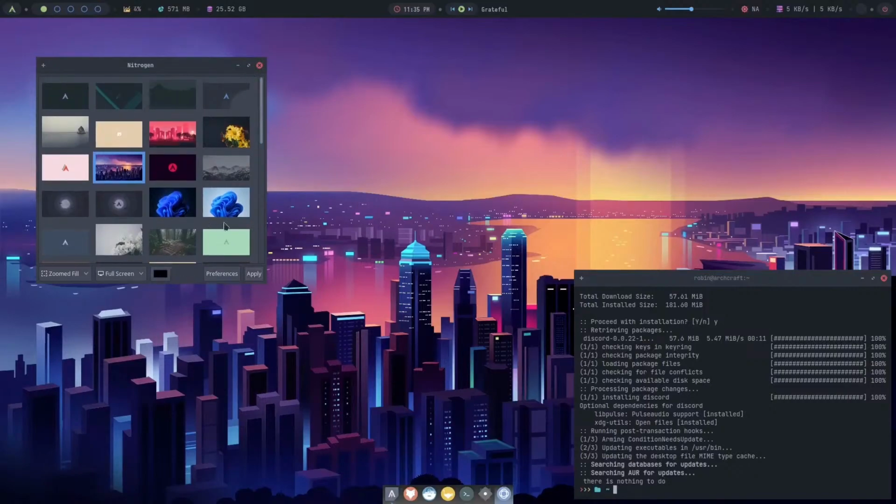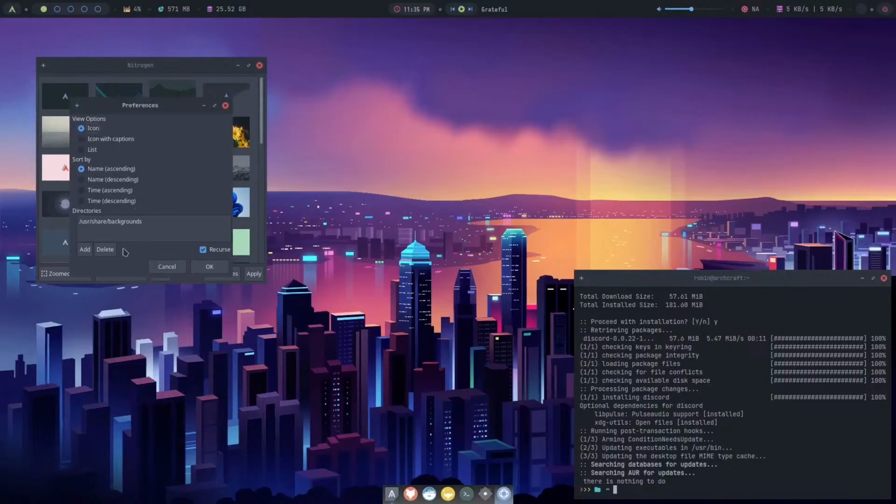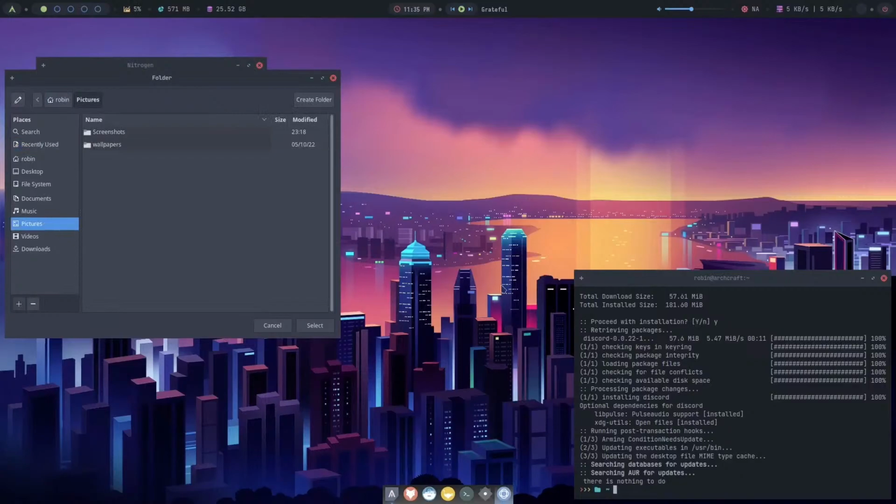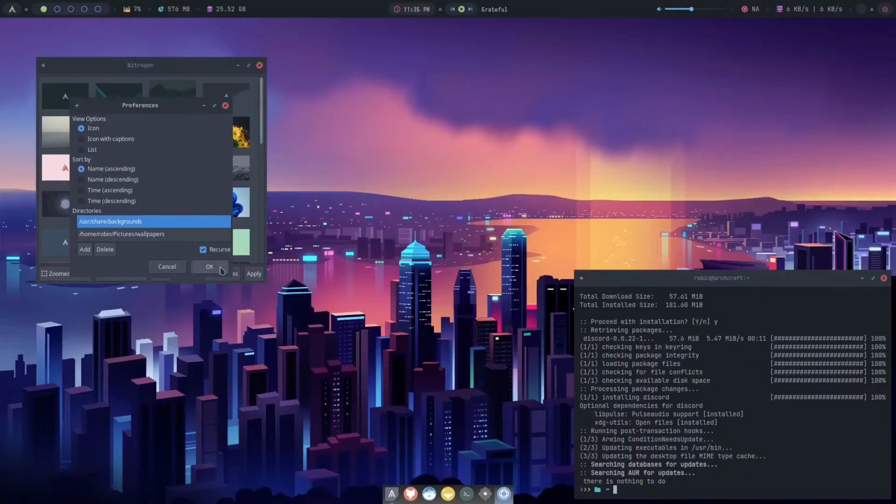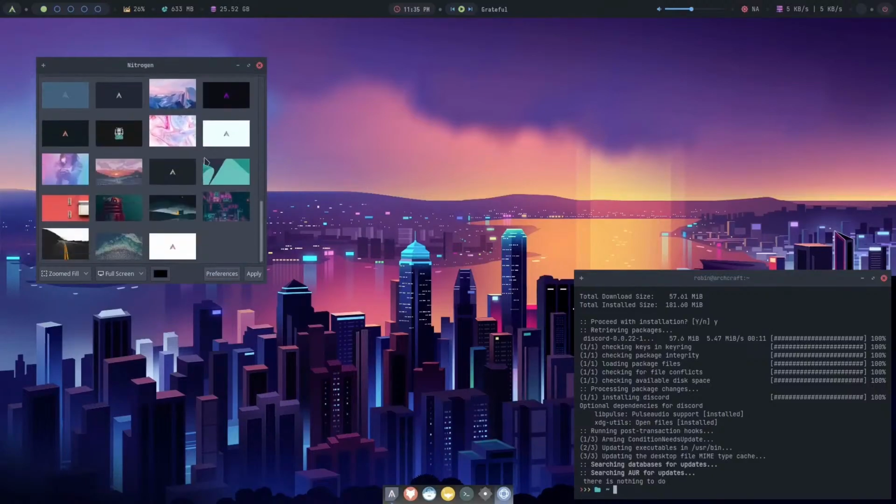There doesn't seem to be any other preferences to change here, but let's just take a look. So in terms of preferences, that's just about where they can find. But there's other directories you can add to as well. By default, it uses the user share backgrounds folder there, but you can add more, and you can browse to your pictures folder, for example. So if I say pictures and wallpapers, I can say, yep, show me those, and I click OK. And then that will add those to the list here. You can see we've got a few more.